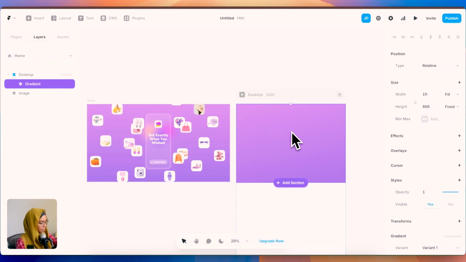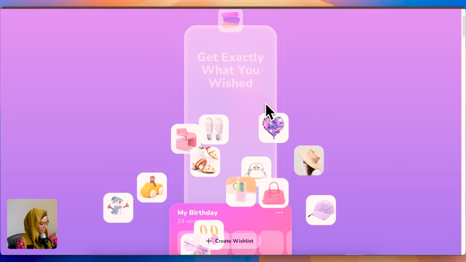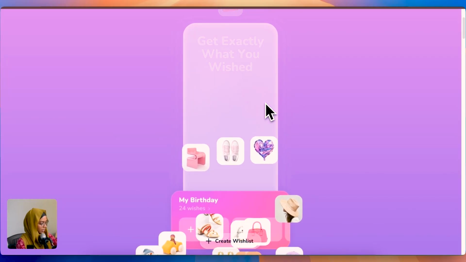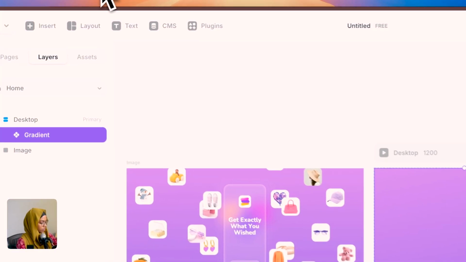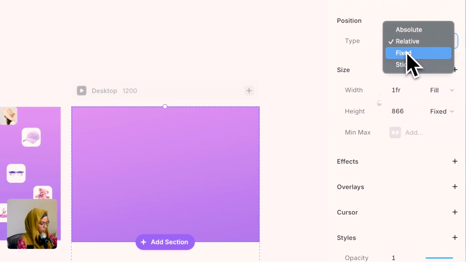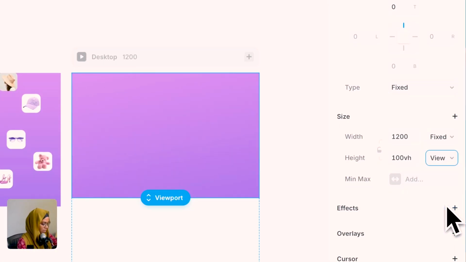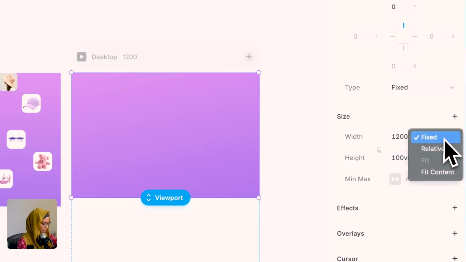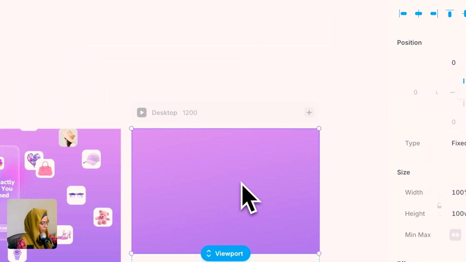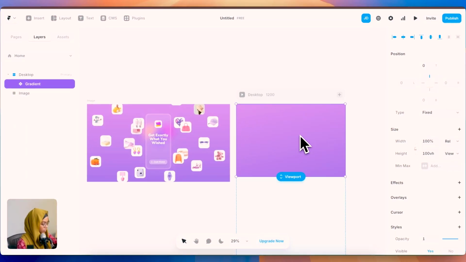Okay. And now we need to make that particular gradient fixed, because on scroll the color is gradually changing and also the position is not even moving. So we need to make the position fixed. Let me make this position fixed, and also give the height to be 100 viewport height, and let me make the width relative 100%. Okay, and for the gradual color change, we will do it later.